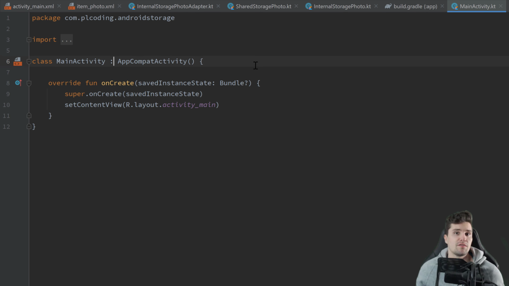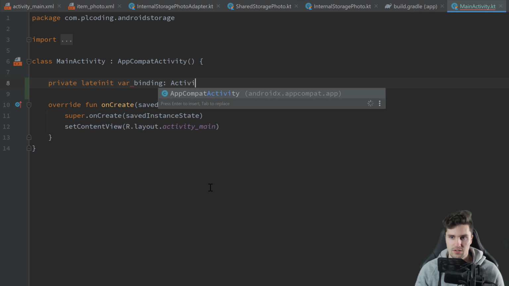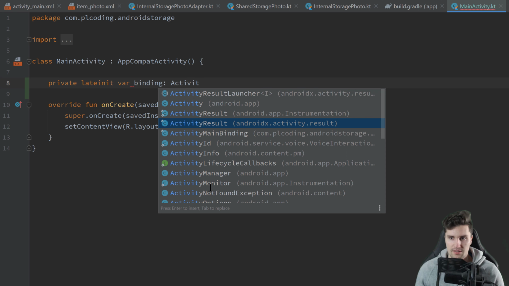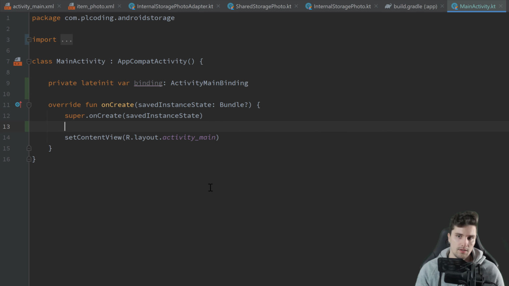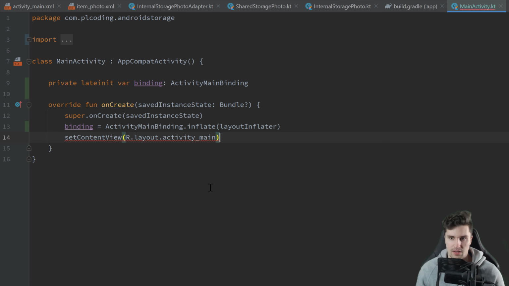So now, assuming you have downloaded or just cloned my repository from GitHub in this video's description, we can actually start here in main activity. First things first, let's implement view binding. Private lateinit var binding of type ActivityMainBinding, and just initialize that here before setContentView. ActivityMainBinding.inflate and pass the layout inflater. Here we pass binding.root.